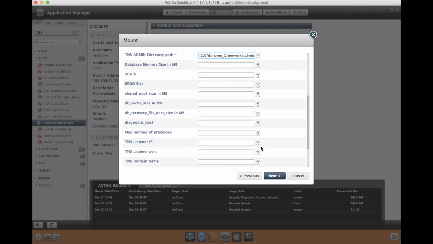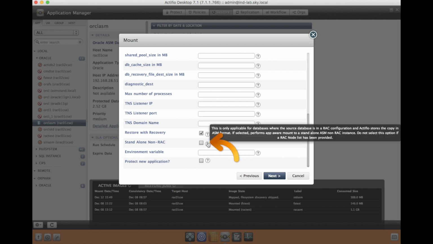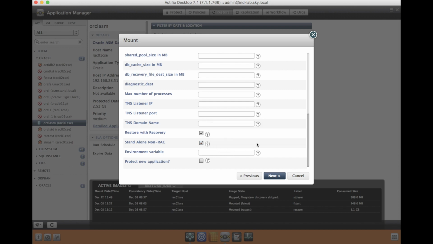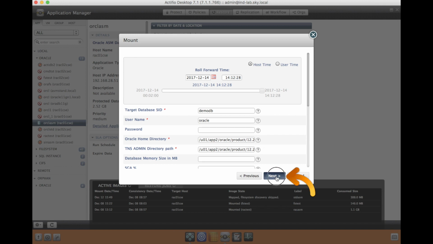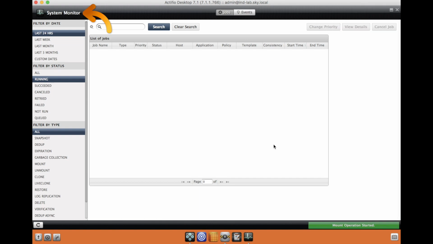Scroll down and enable Restore and Recovery. By default, this box will be enabled. Enable the standalone non-real application cluster option if the target host is a non-real application cluster. Select the Next button. A small window appears with the details. Review these details and select the Done button. The process will direct you to the System Monitor window where we can see the jobs running. Then, highlight the mount job to check the detailed progress and status.